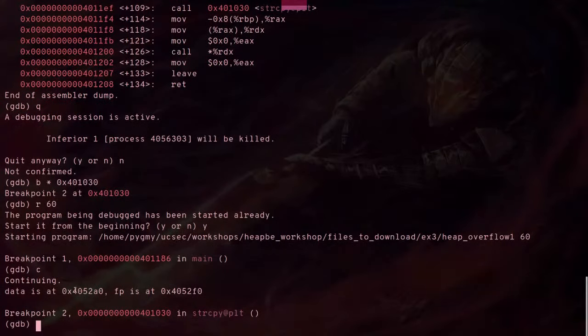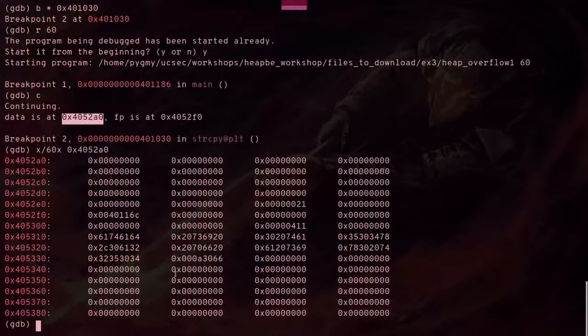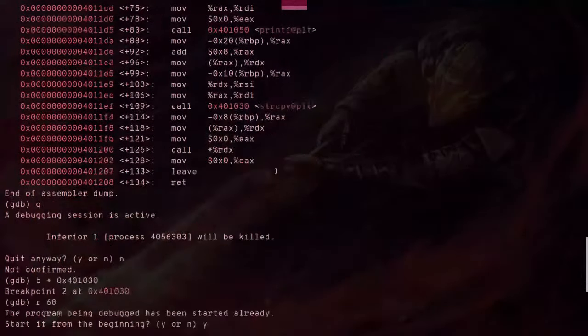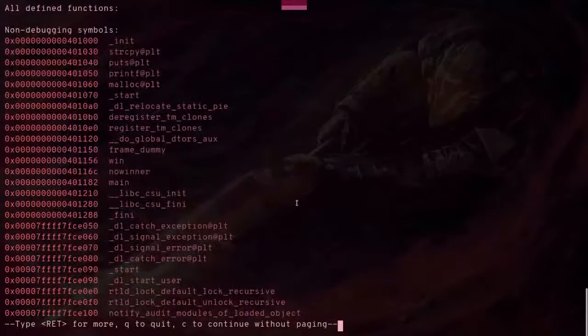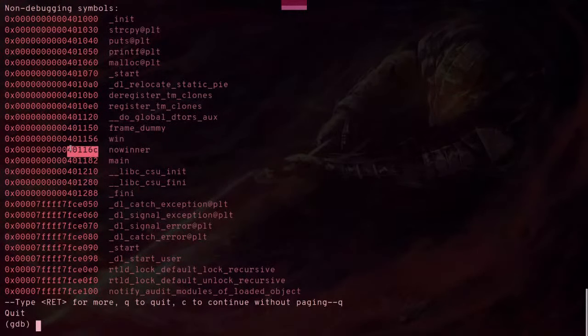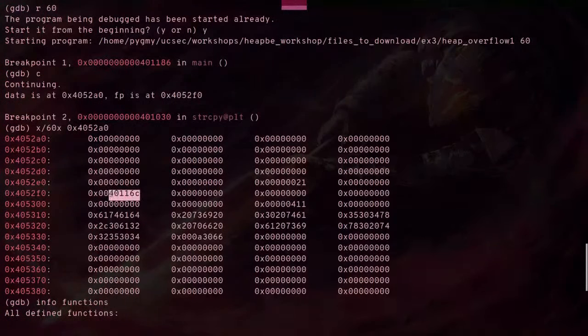So here the program is telling us that data is at this address. So let's examine 60 bytes at this memory address. And we can see that it's all just zeros because we haven't executed the string copy call here yet. But we can see that this other structure, the FP struct, is right here. And we can see the address of no winner. So let's actually check the address of no winner. What is it? The address of no winner is 0x40116c. And as we can see, that's the same address that's being assigned to that FP structure.